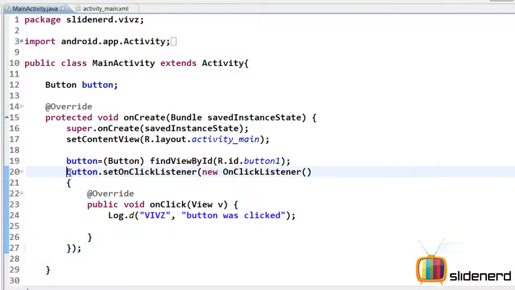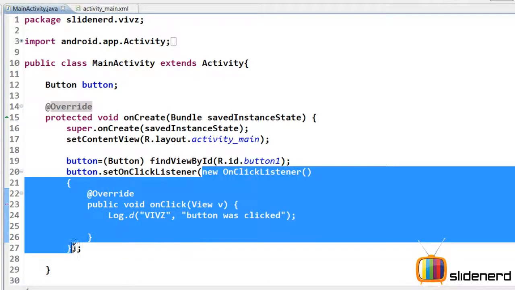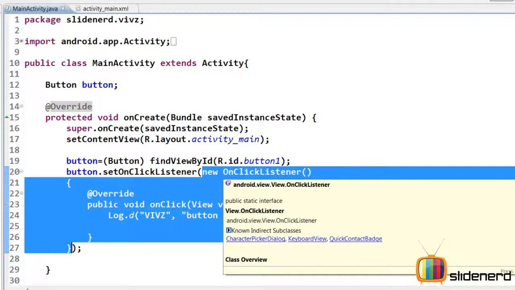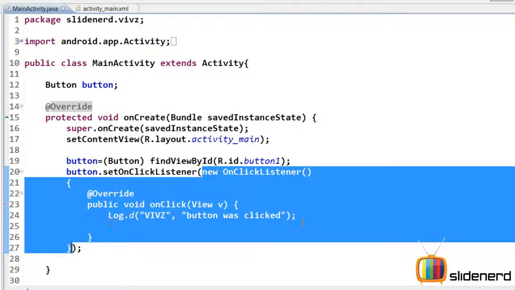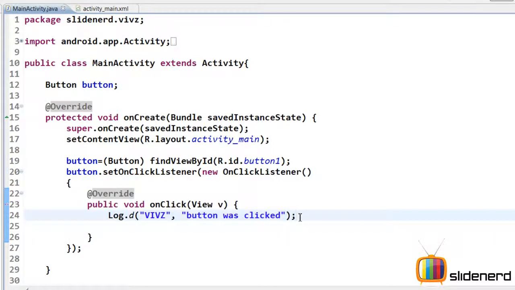You said button dot set on click listener. Inside the bracket you needed an object that implements the on click listener, and this entire thing which you have written is actually the object, right? You have actually created it by saying new on click listener. At the same time you have defined the method inside and you have defined the code for it, right? So this is how your anonymous inner class works. So I hope you guys have understood this. Don't worry if you didn't figure this out much.